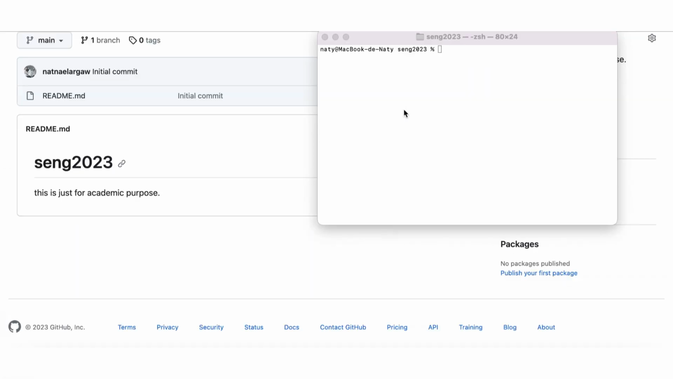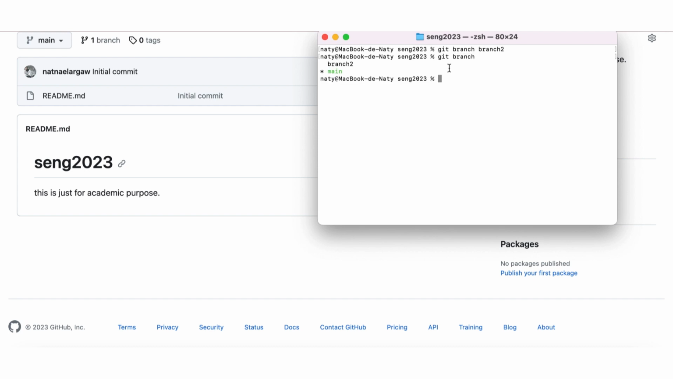Here is a command to create a new branch, or a new snapshot of your current workspace. For that, you use git branch as a command followed by the name of the new branch you want to create. Let's say I want to create a branch called branch2. When I issue this command, git branch branch2, it will create a new branch called branch2. So look, this asterisk shows where I am currently. I am in the branch called main now, but I have created branch2.